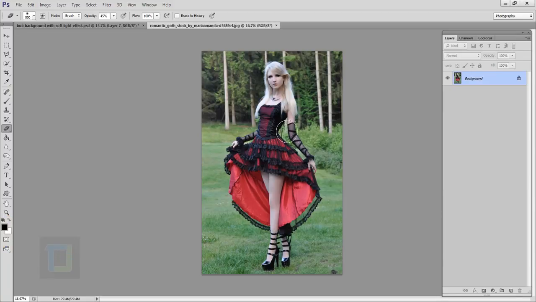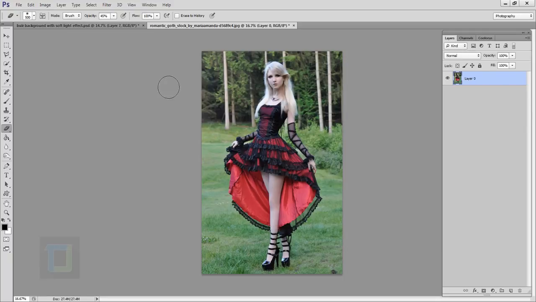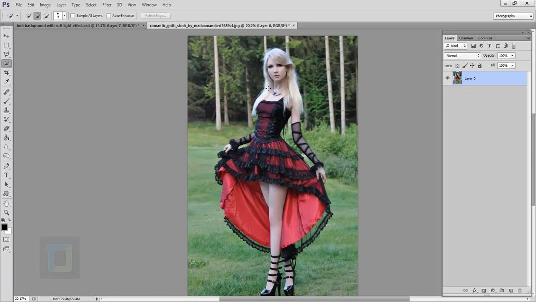This is the final output and this is the stock image that we are going to use. To do this, first of all we need to cut her out from the background. To do that I'm gonna double click on my background layer and then I will hit OK. So the background is unlocked. Now I'm gonna select my quick selection tool and make a selection of her.